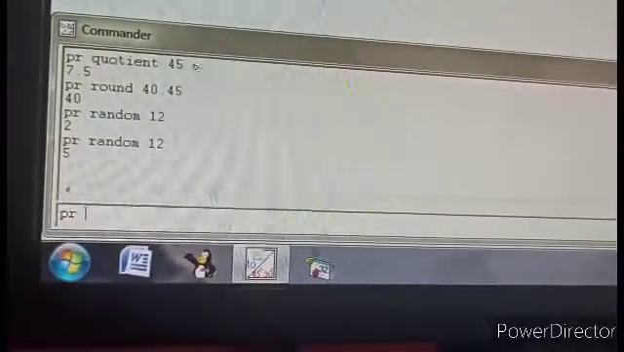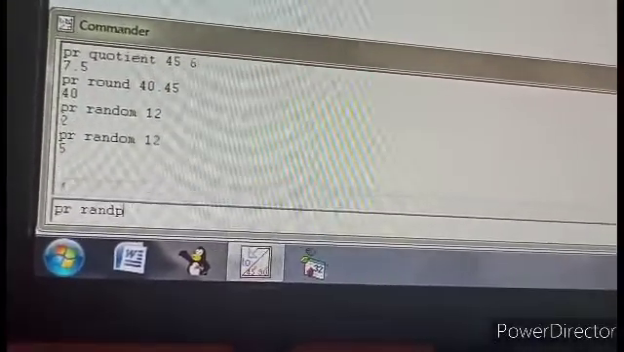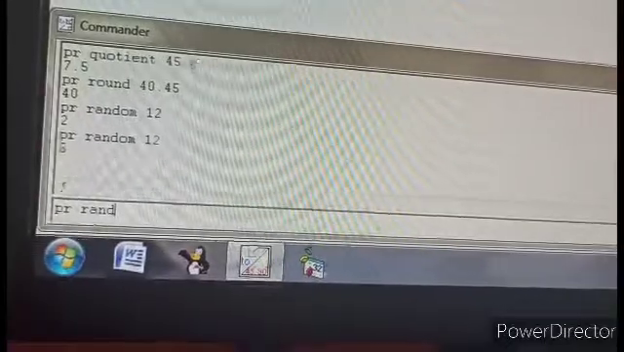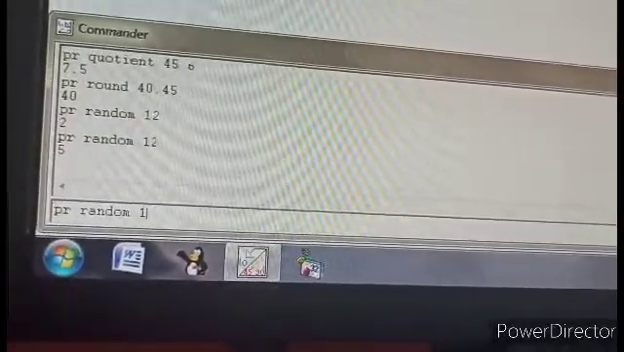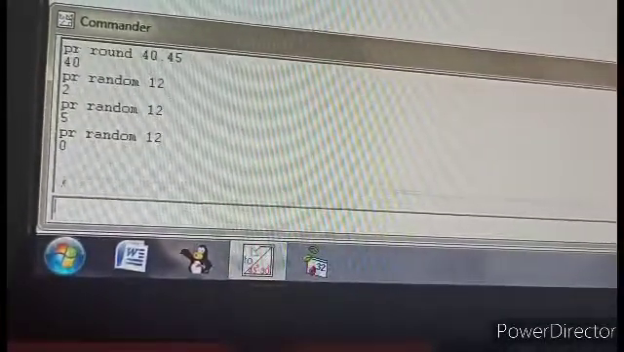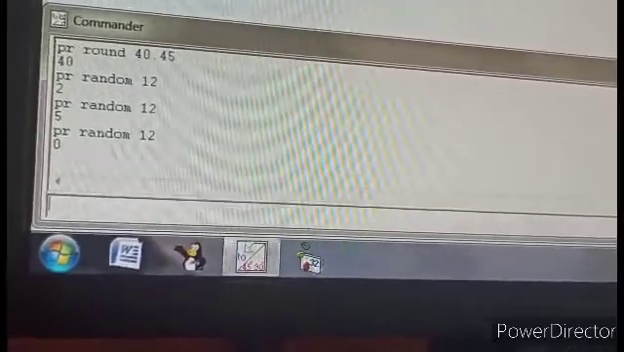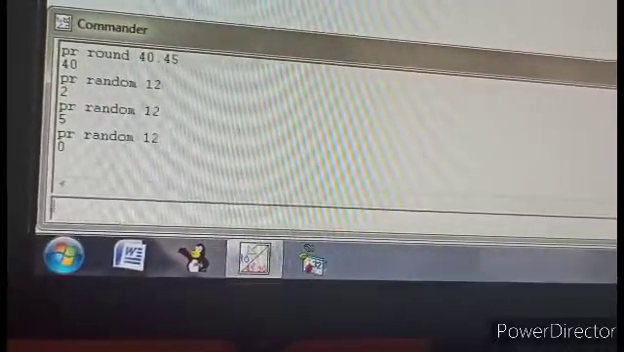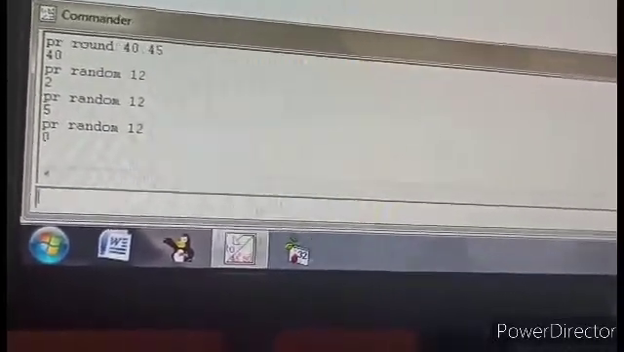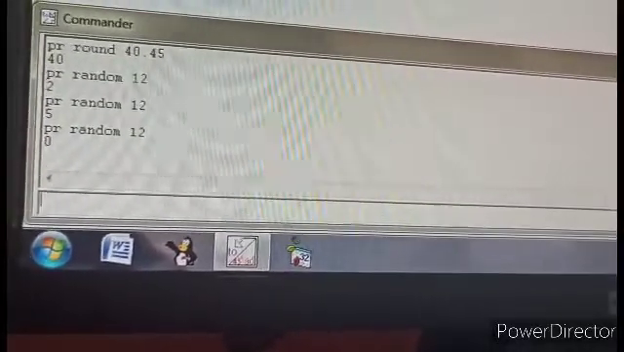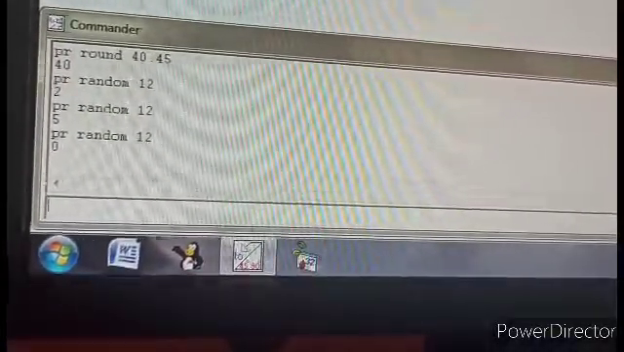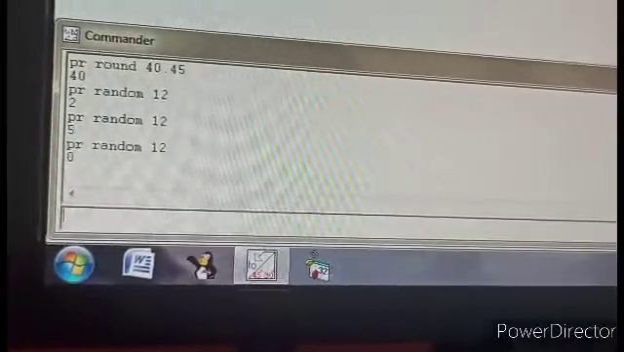Again PR random 12. This time 0 has come. So it finds numbers in the range 0 to 12, picks any number and gives you the output on the screen.